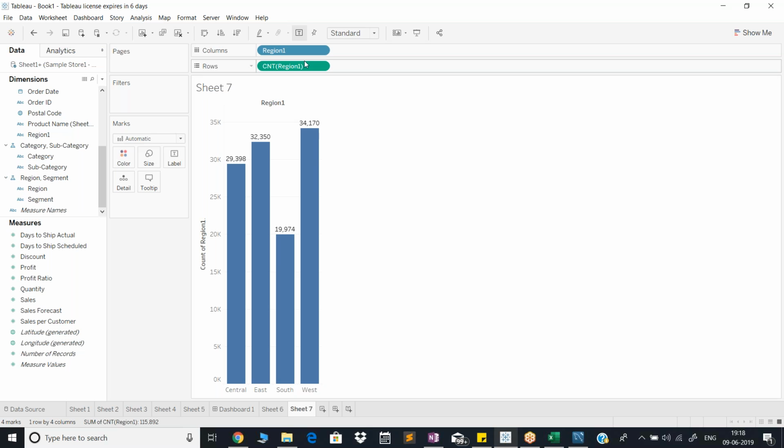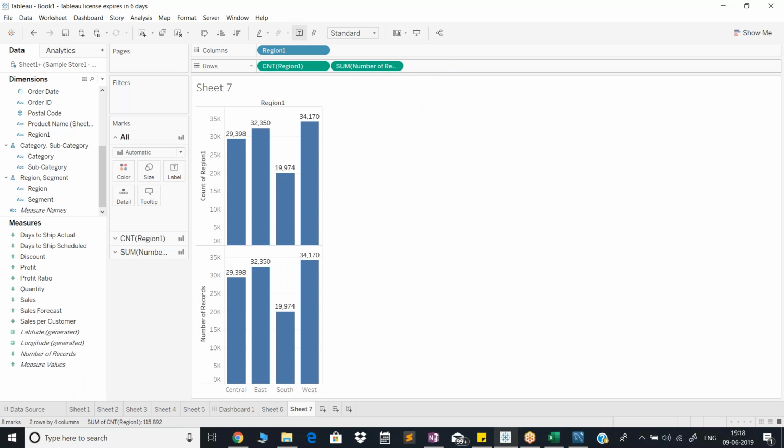But instead of doing a long way like this, guys, Python is saying there's a much shorter method. What is the shorter method? You see number of records, right? You can drag and drop number of records to this particular guy. That's all. He's also doing the same thing.